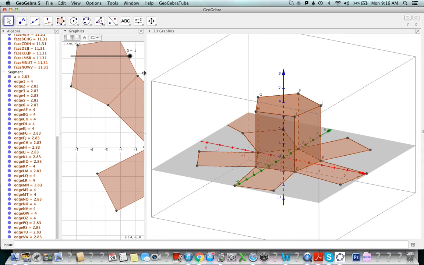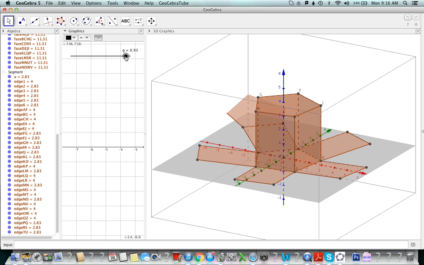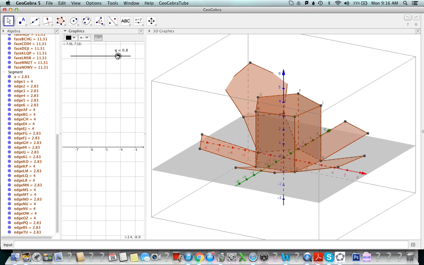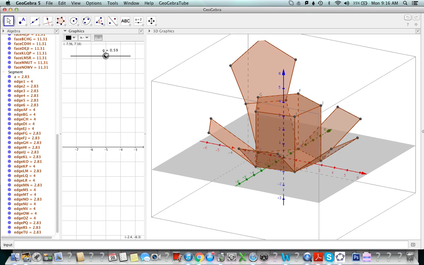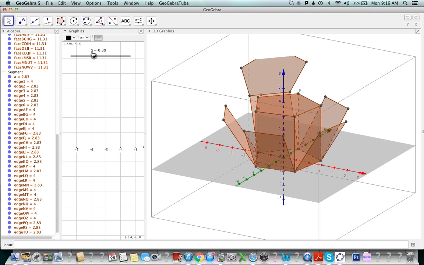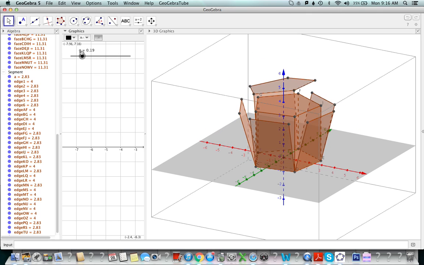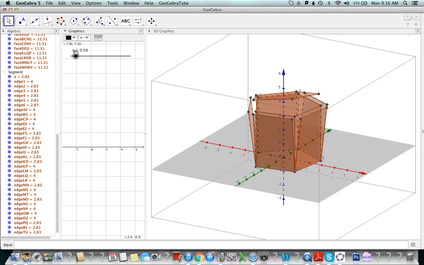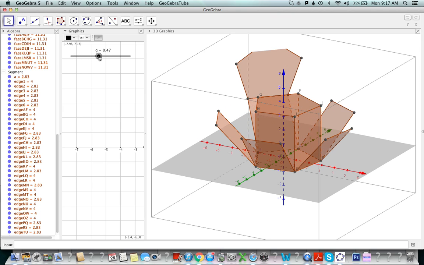I moved it with enough space so I could still see this slider. And this slider will allow us to open and close our net over the shape. So let's go ahead. And as you can see, the rectangles are coming up and they are creating the side of the figure. And that pentagon is going to make a perfect lid for our figure. And I'm going to open it again. And look how beautiful that is.